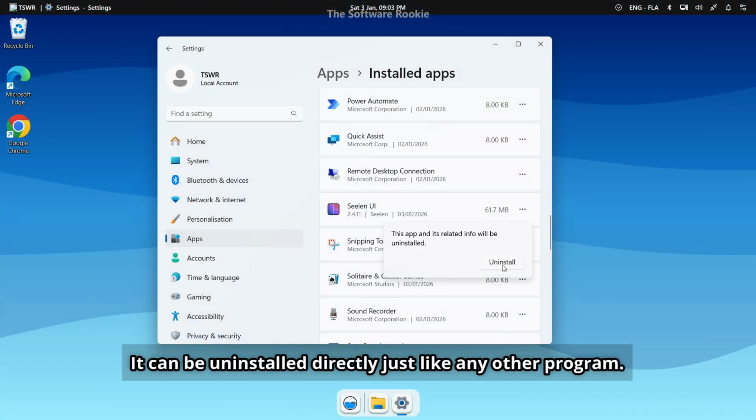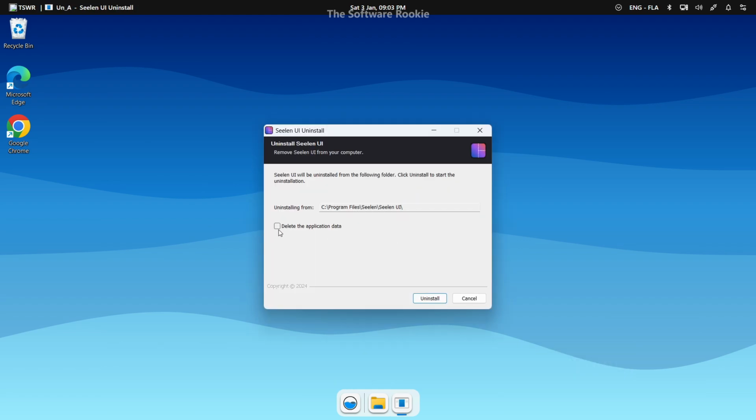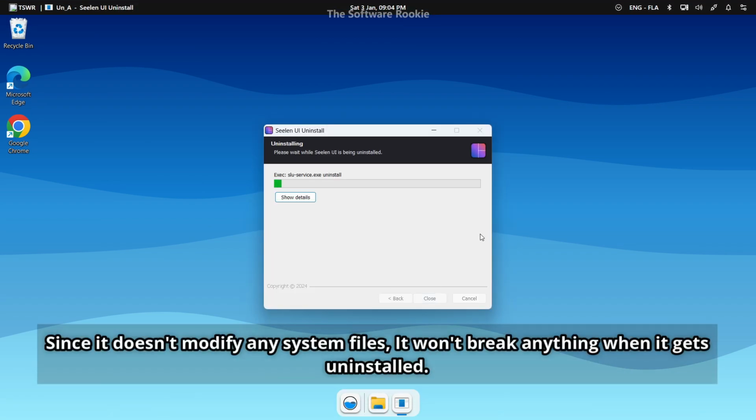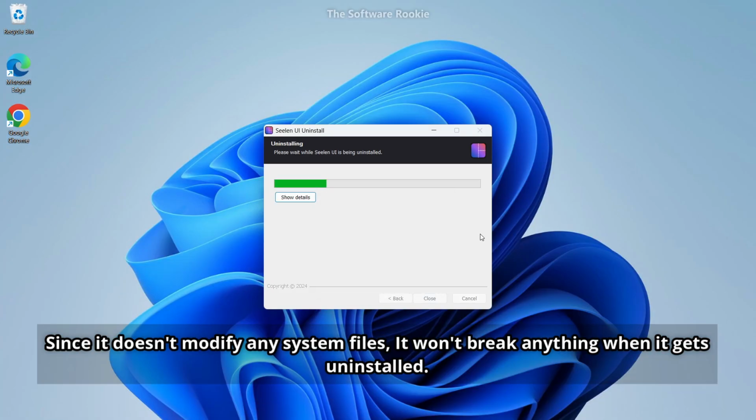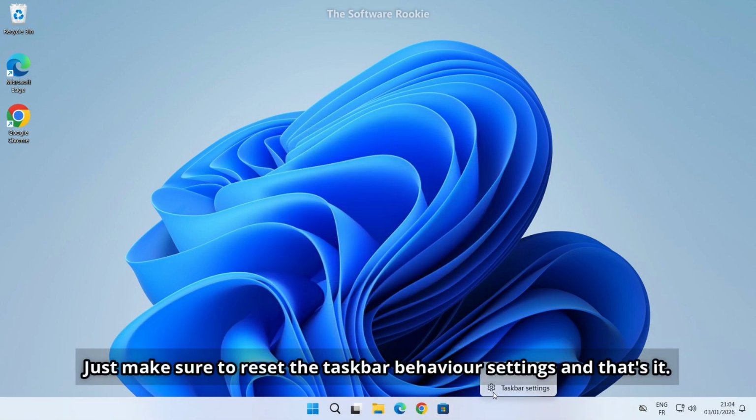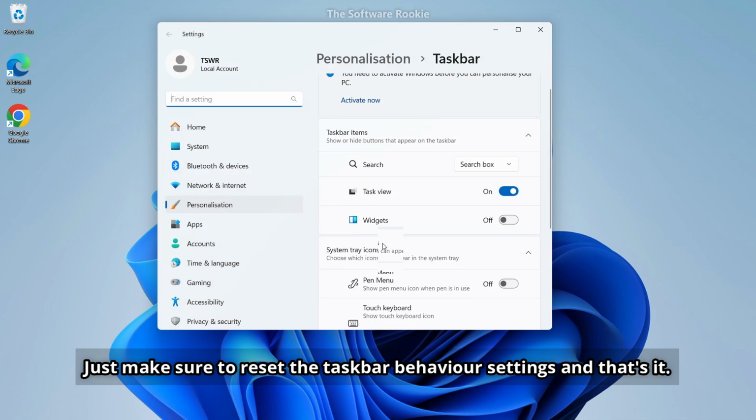It can be uninstalled directly, just like any other program. Since it doesn't modify any system files, it won't break anything when it gets uninstalled. Just make sure to reset the taskbar behavior settings, and that's it.